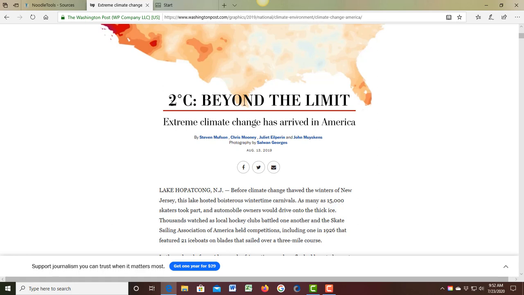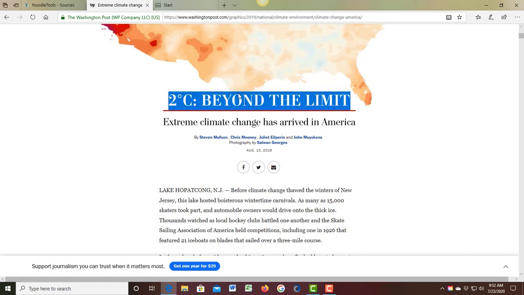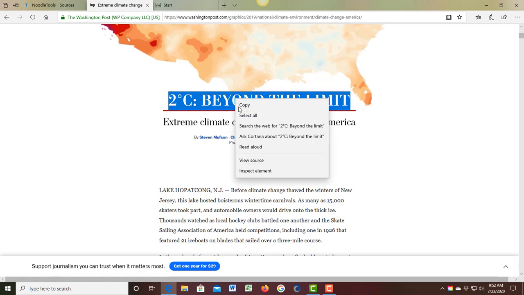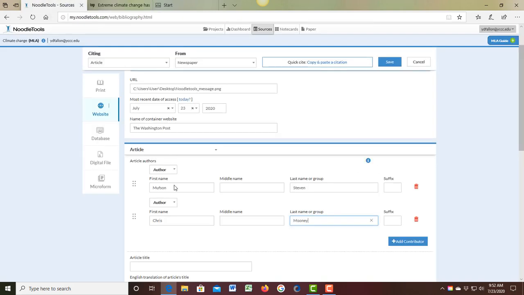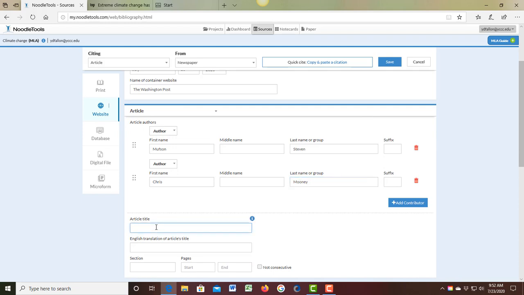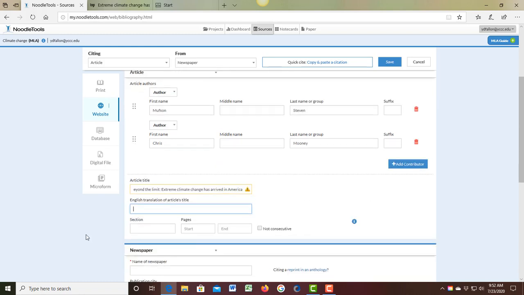So the name of this article is 2 degrees Celsius beyond the limit. Extreme climate change has arrived in America. I'm going to put it here. Extreme climate change has arrived in America. All right. I'm not going to worry about the section or pages.